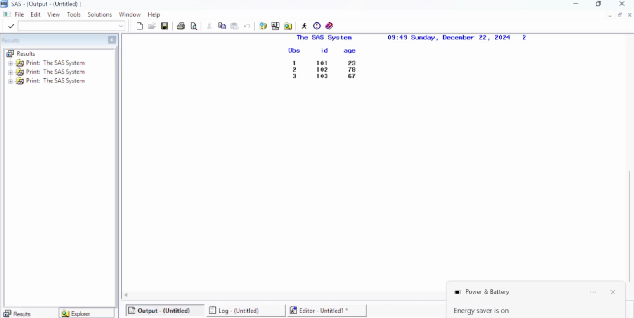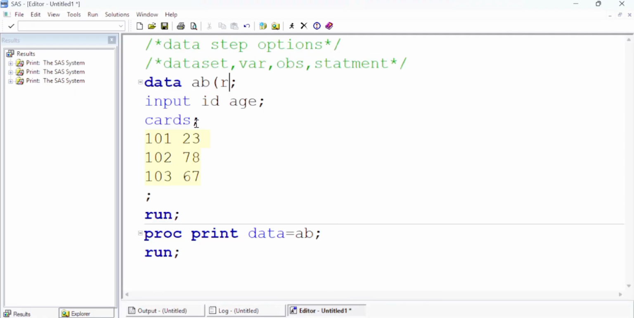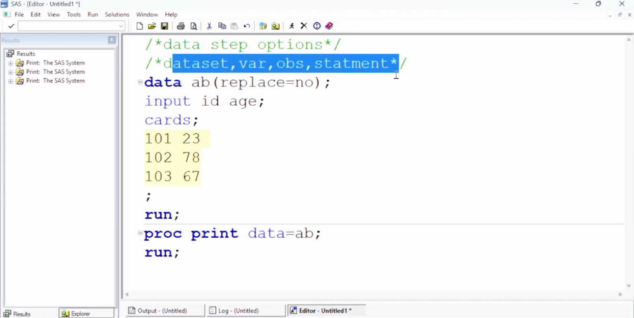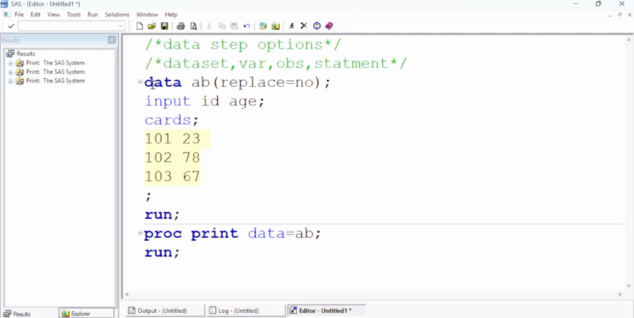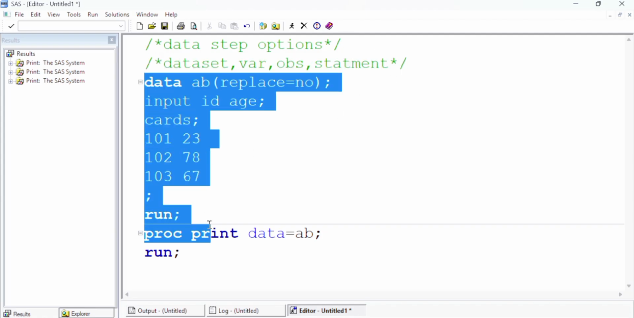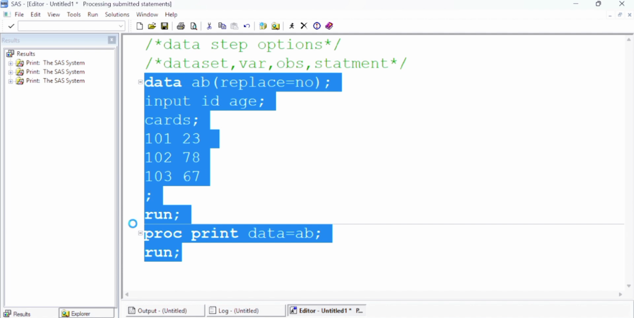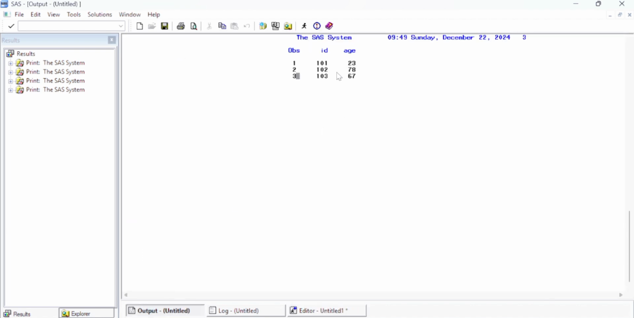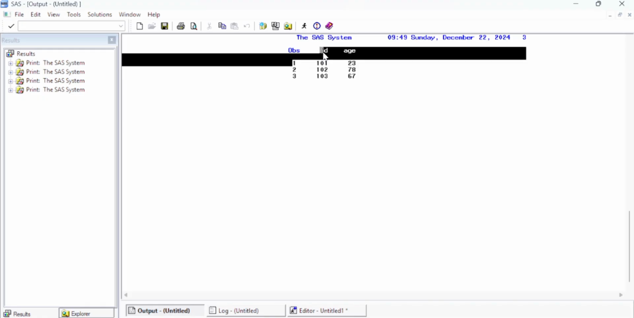So by default replace is yes. Beside the data set we will write the replace option: replace equals no. Close the parenthesis. These data set options are used inside the parenthesis. All these 4 data set options are used inside the parenthesis. Clear? So when I run this, you can see here the previous output only.